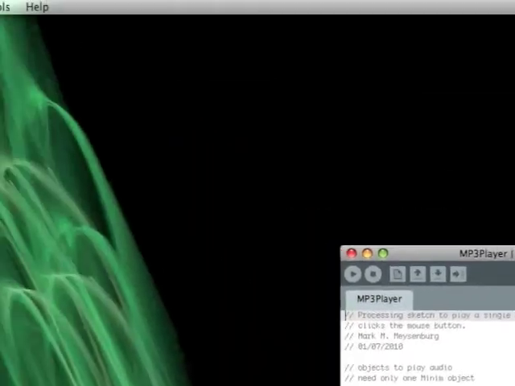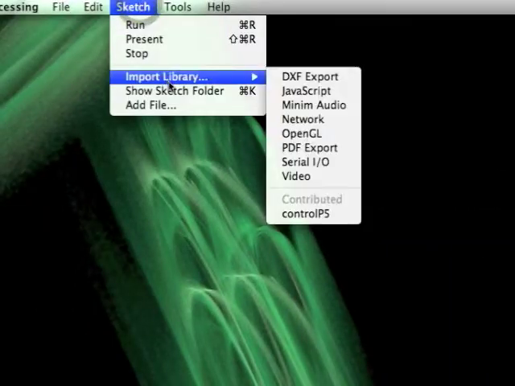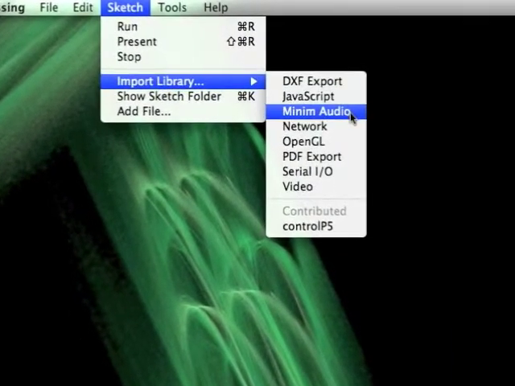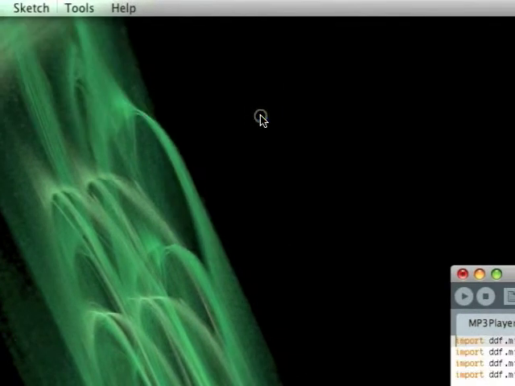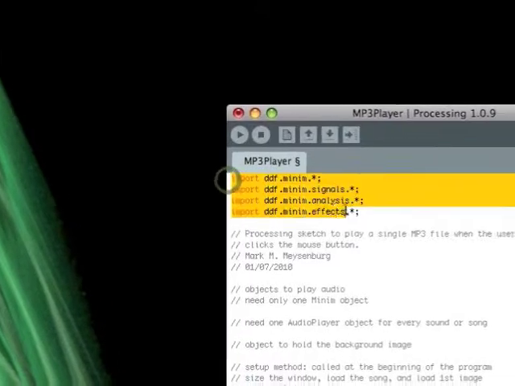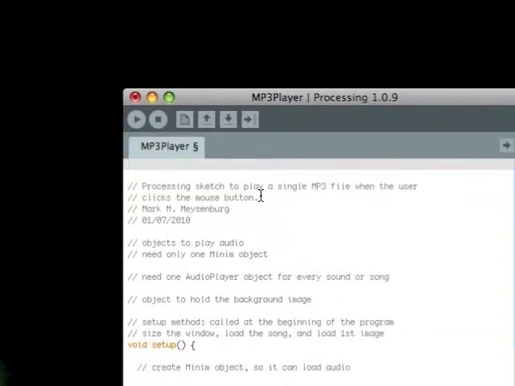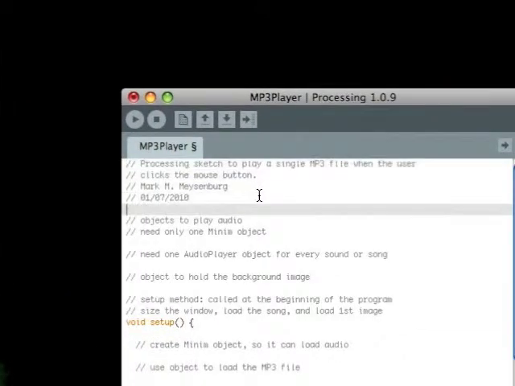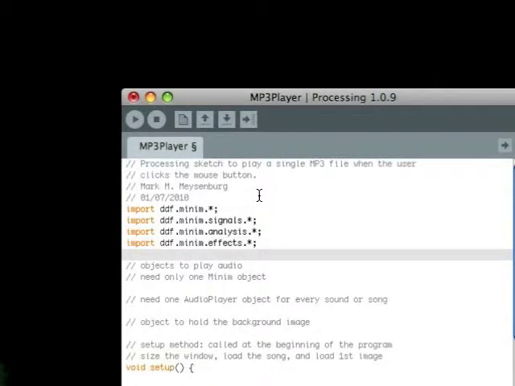So we do that by going to the Sketch menu, Import Library option, and Minim Audio selection. And then that causes these import statements to be put in. And I like to put those down underneath my comment block like that so that the comment block is always at the top.